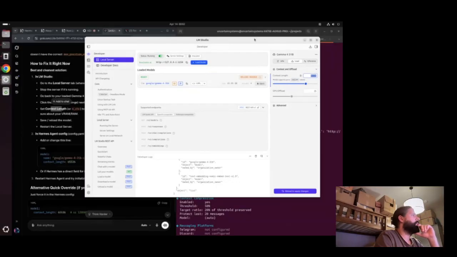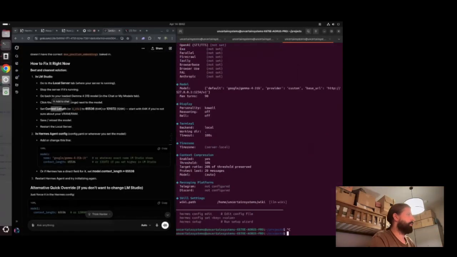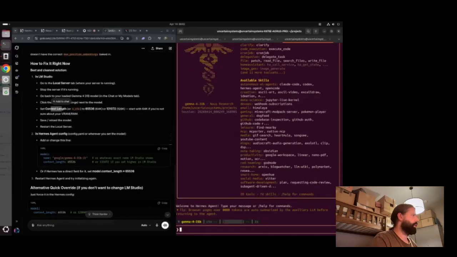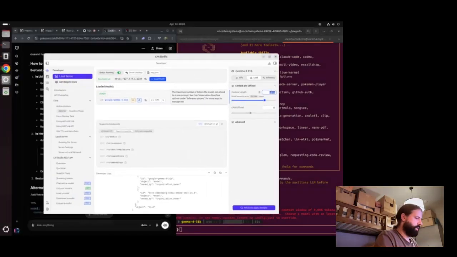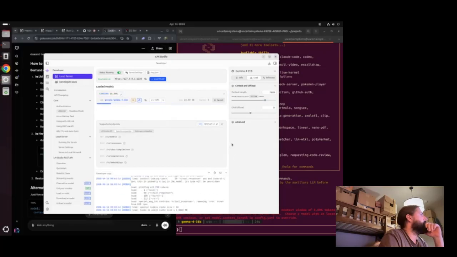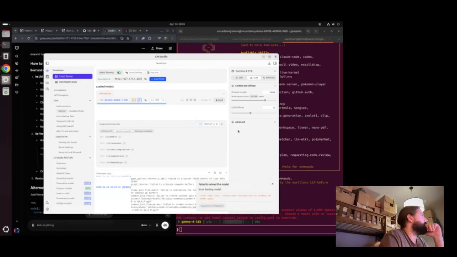Let's go. What does Hermes say? Hermes says what it needs. It needs 64K minimum. Okay. I mean, let's just go with 70K. Okay. Reload and apply changes. GPU offload: number of discrete model layers to compute on GPU. Okay, yeah, it's good. Let's reload it like this with a bigger context window and see if it actually is able to do it.